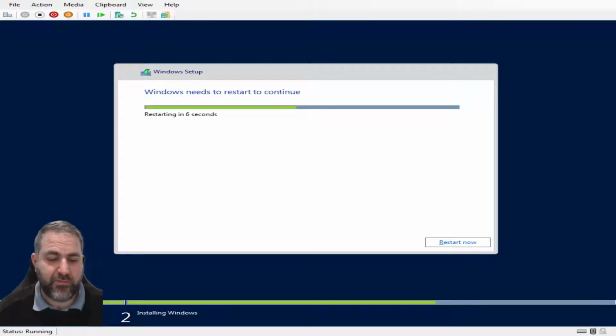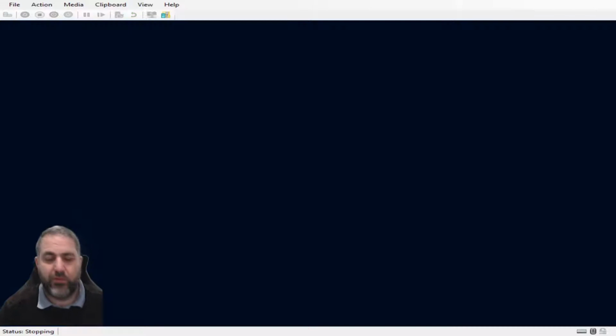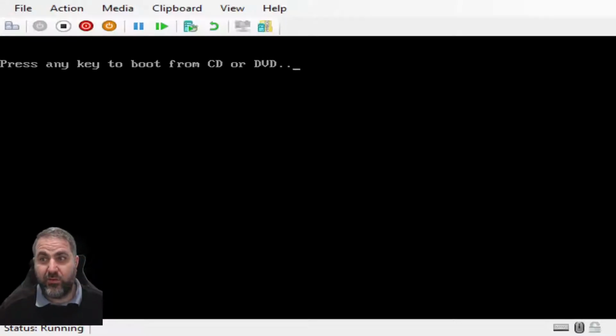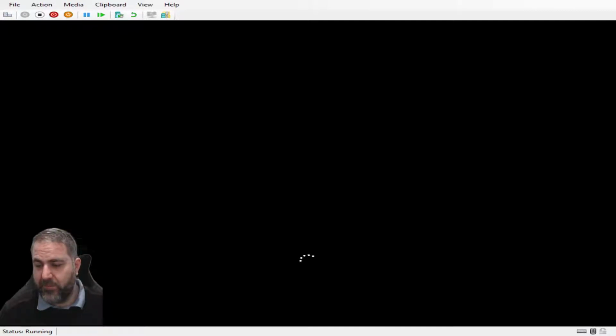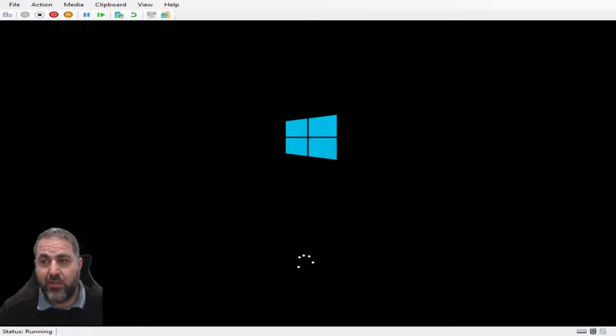So now that all the files have been loaded, the system will restart. This is a normal thing. If we're not patient and we really want to get this going, we can press restart. If you've got a CD or a DVD placed into your physical machine, if you're not doing virtual machines, then take the DVD out or just wait for it.